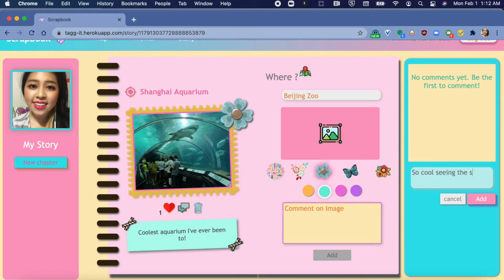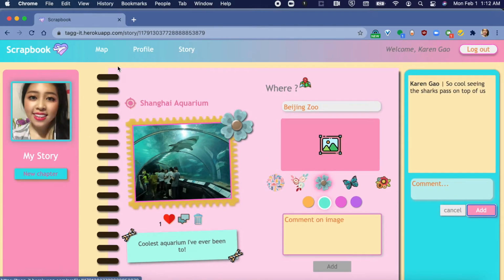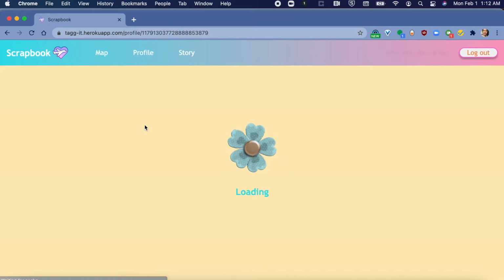We did the backend in Node.js, including the API calls and the user, page, and chapter schemas. And we store all of our data in the MongoDB database.